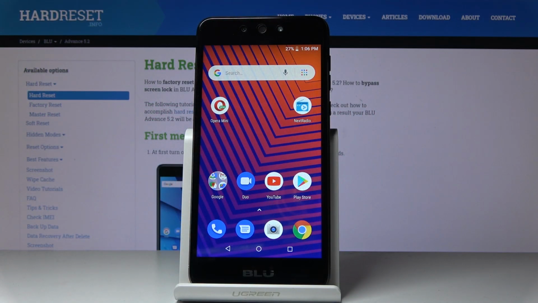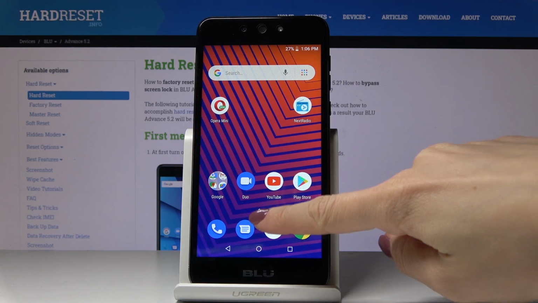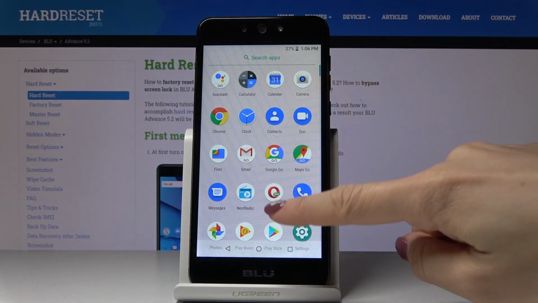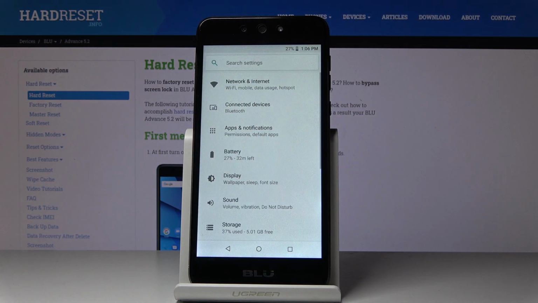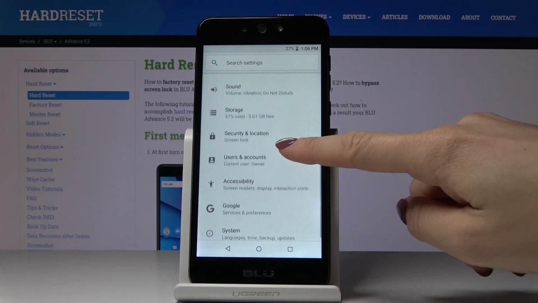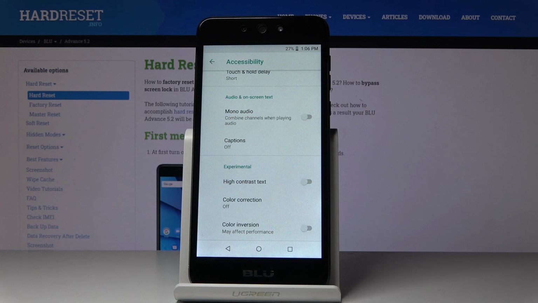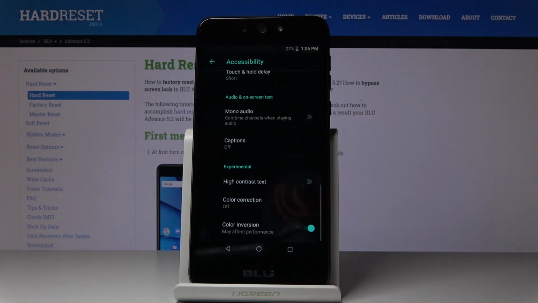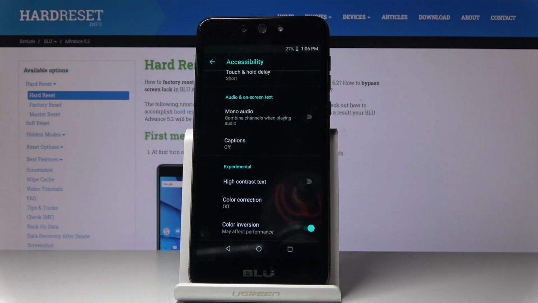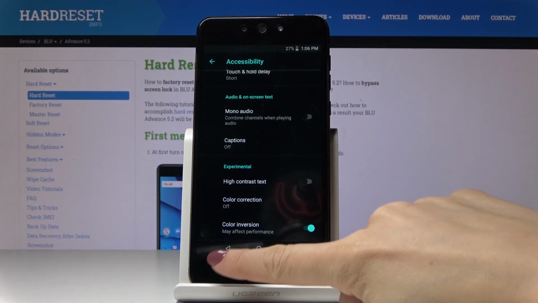Here I've got BLU Advance 5.2 and let me show you how to invert colors on the following device. So at first you have to open list of all applications, then find and select the settings, go to the accessibility options and scroll down to the very bottom of the list. Then click on color inversion and that's it. As you can see, the colors have been inverted and you can use your device in dark theme.